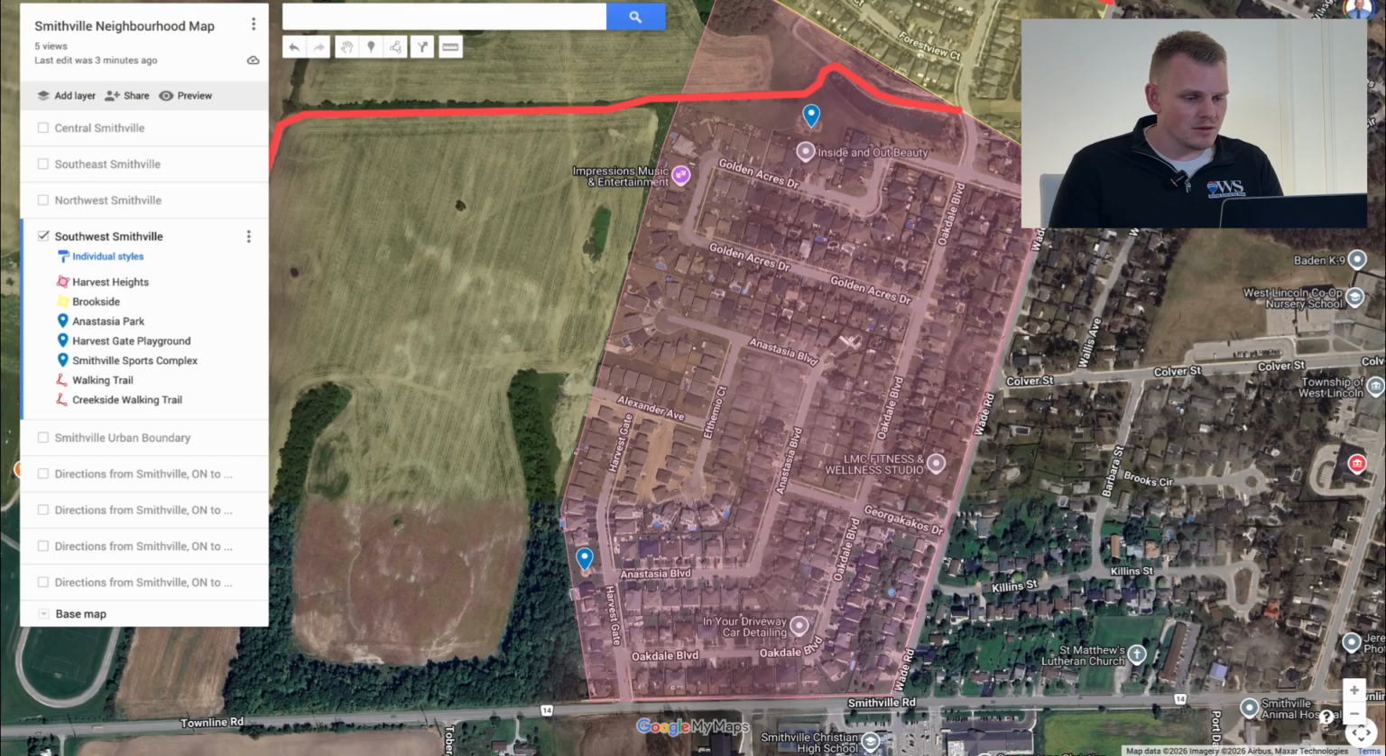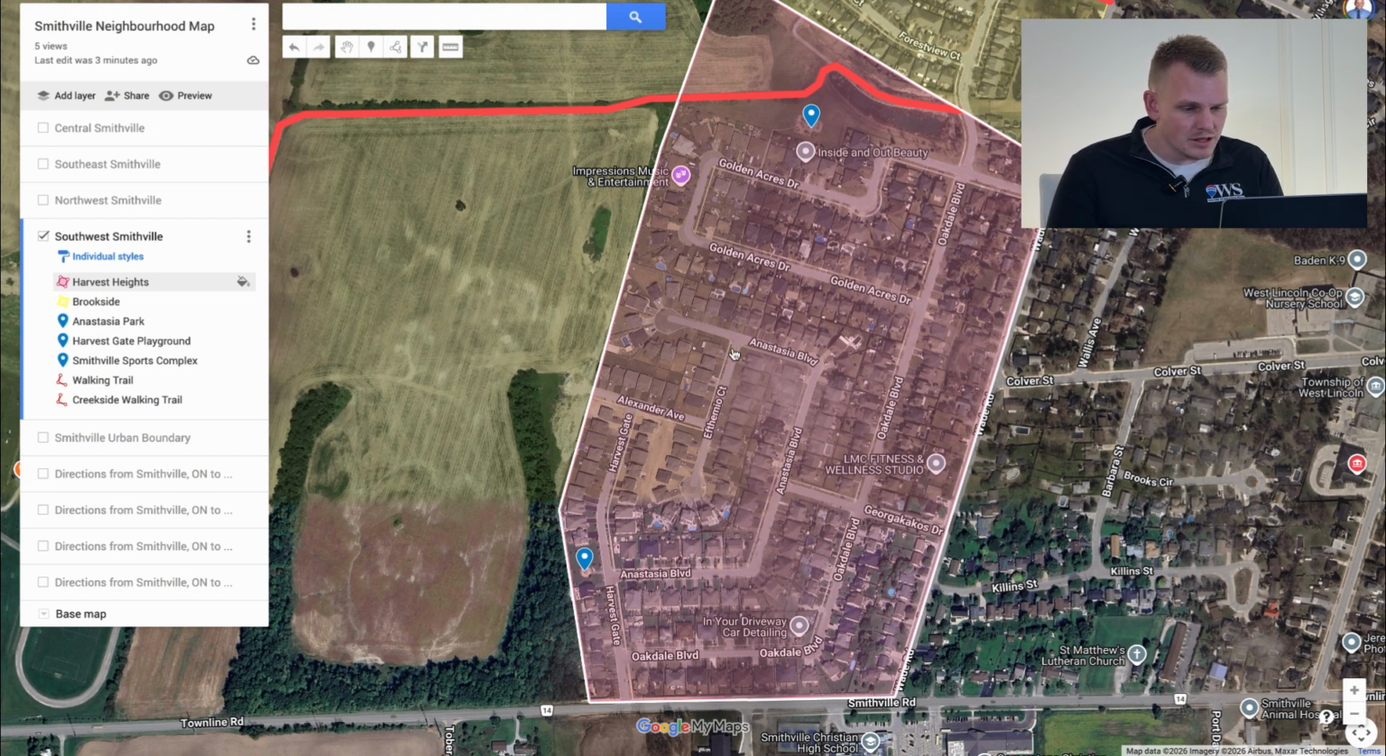Going back to the map here. So this is the newer section. Harvest Height would be a newer street, as well as Alexander Avenue and Anastasia Boulevard. This section is more of the newer section. Golden Acres and Oakdale Boulevard would be more of the older section of the Harvest Height community here. But again, great area of town, family-friendly neighborhood.